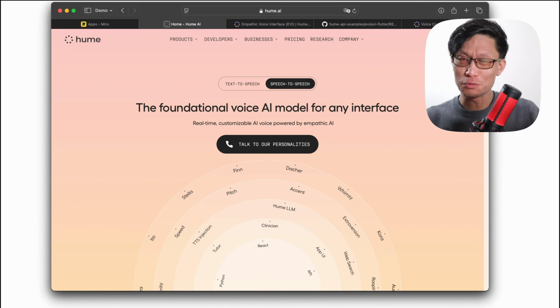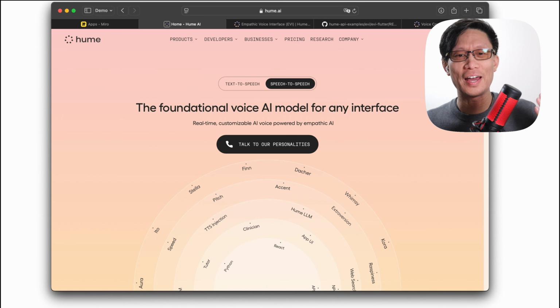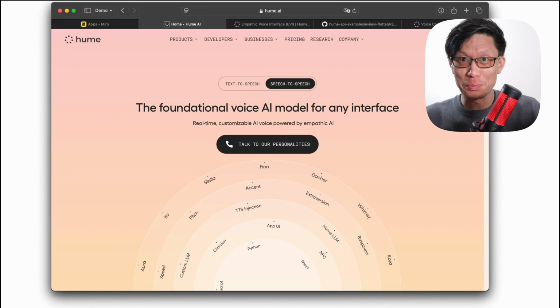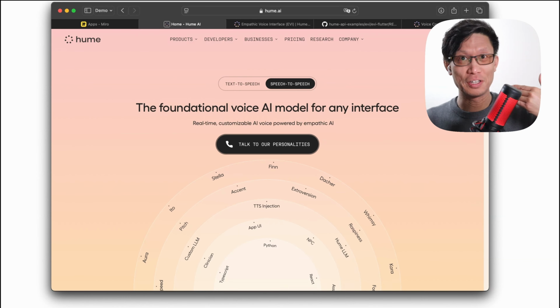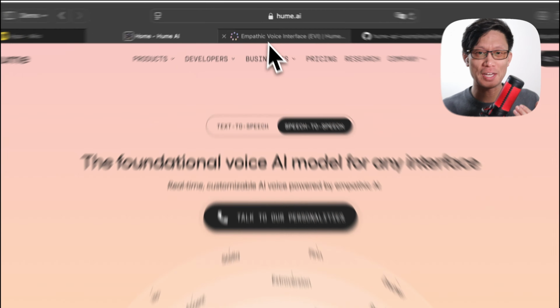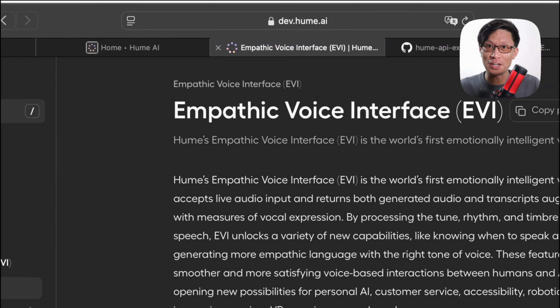Now, if you haven't heard of Hume AI before, Hume AI has this powerful speech-to-speech platform. So it allows you to build applications where a user can have a voice-to-voice conversation with an AI agent. And the service they have is called Empathetic Voice Interface, right?